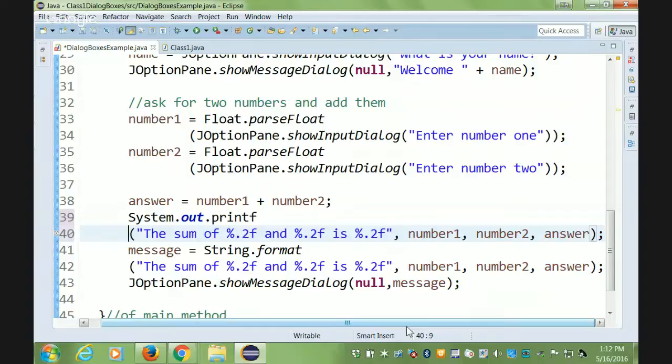Now I don't want to use the printf to show it. I just want to create a string out of this, and then I show the string using the dialog box. So I did the same thing. I know how to do it using the string class. I said string.format, create a string, format it, put it in the string variable called message, and then show it on this.